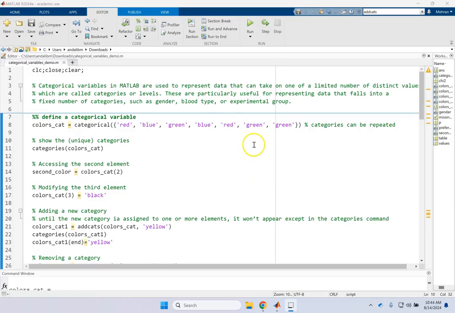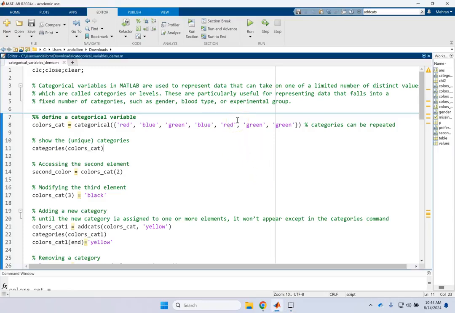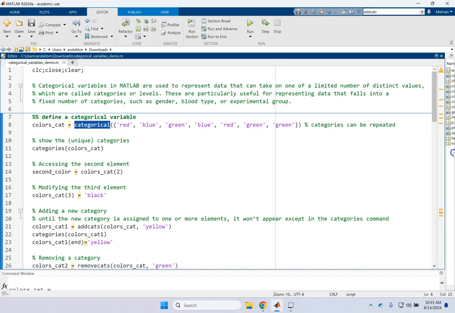Hello everyone. In this video, we are going to look at a type of variable that I have not discussed in my MATLAB videos, and that is called categorical variables. I was just working with some code and was dealing with this, so I said, let me explain that to the people who watch my videos.